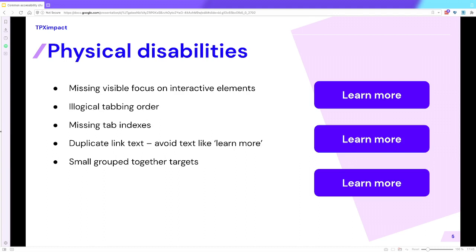Physical disabilities. So, these first three go together. When a user is tabbing through the page, they need to know where they are and where they are going. No focus means that there's no easy way to find where on the page you are or what you're selecting.